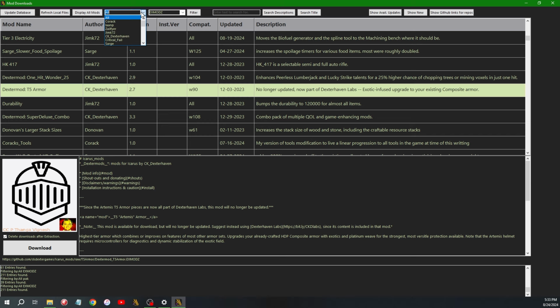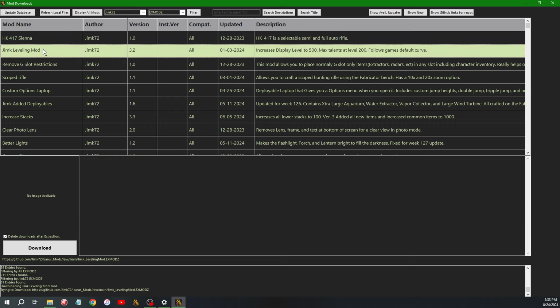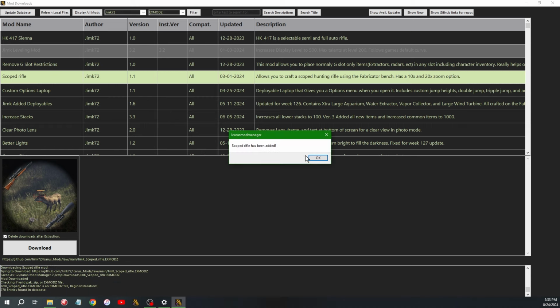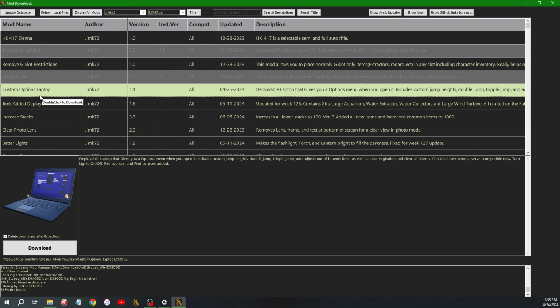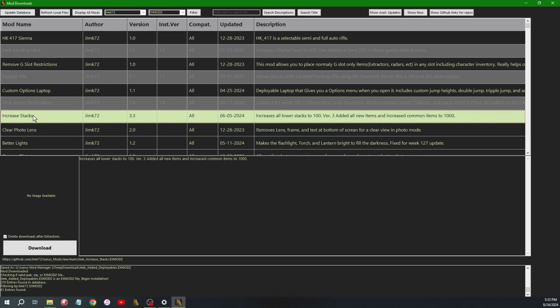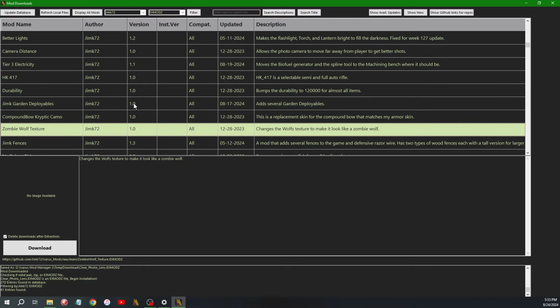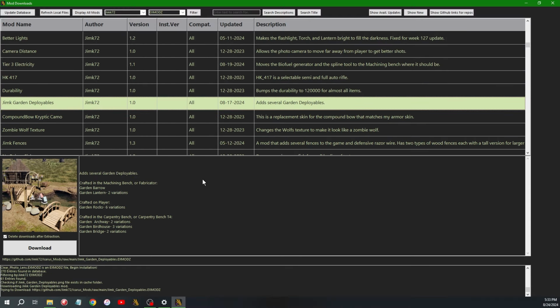So I'm going to go ahead and install some of these so you can see how this works. I'm going to filter with mine. I'll do the leveling. Just double click on them and it installs them. The scoped rifle. Added deployables. Increased stacks. And like I said, I'm just double clicking them and they will install. Garden deployables.